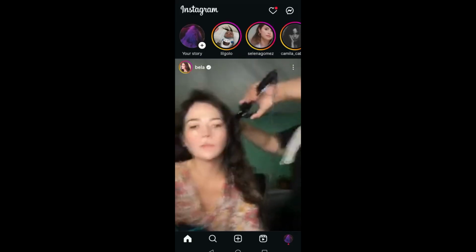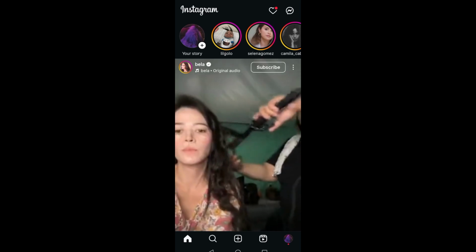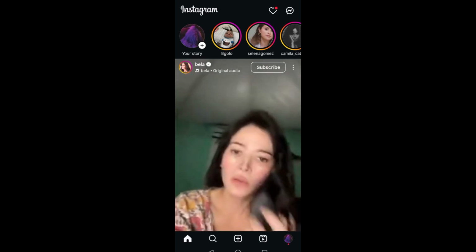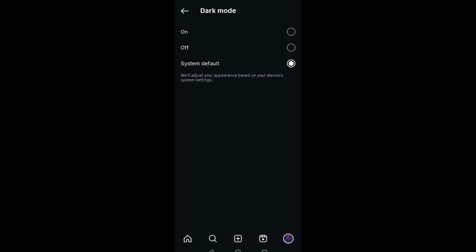If ever you encounter some problems when it comes to switching to dark mode, you can exit your Instagram and go to your Google Play Store and look for Instagram and update it. So how are you going to do that? Just exit Instagram, go to Google Play Store and then search for Instagram.